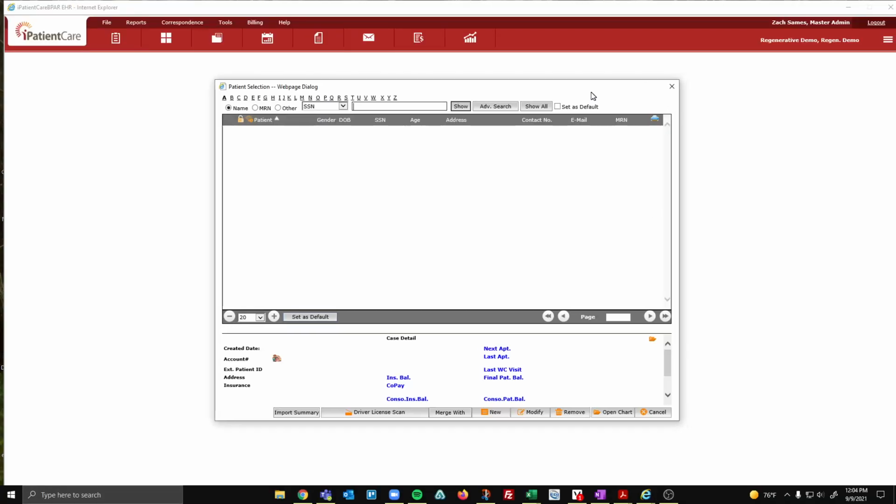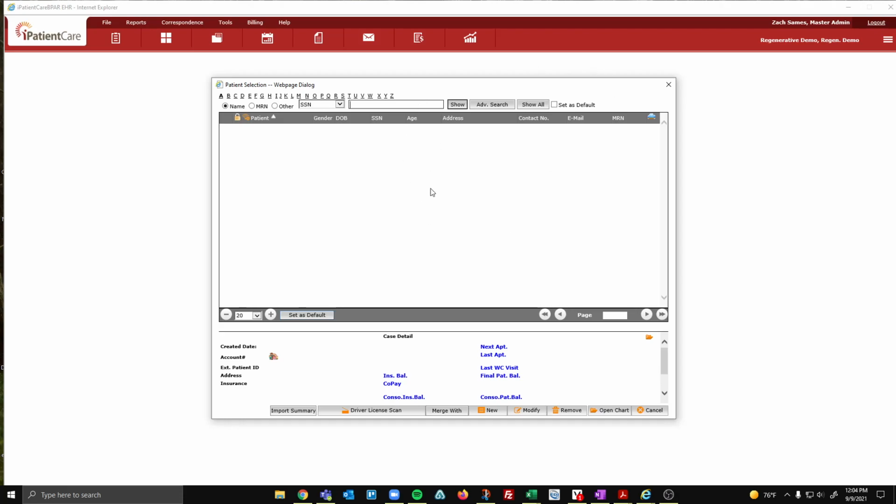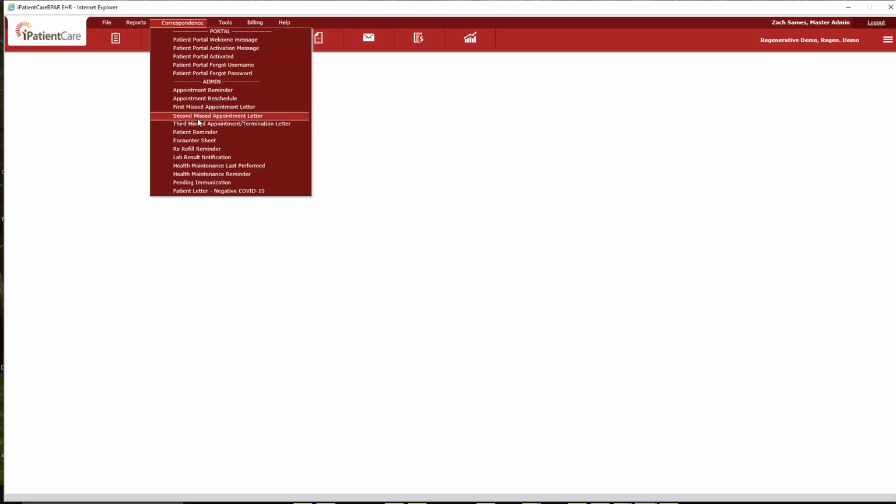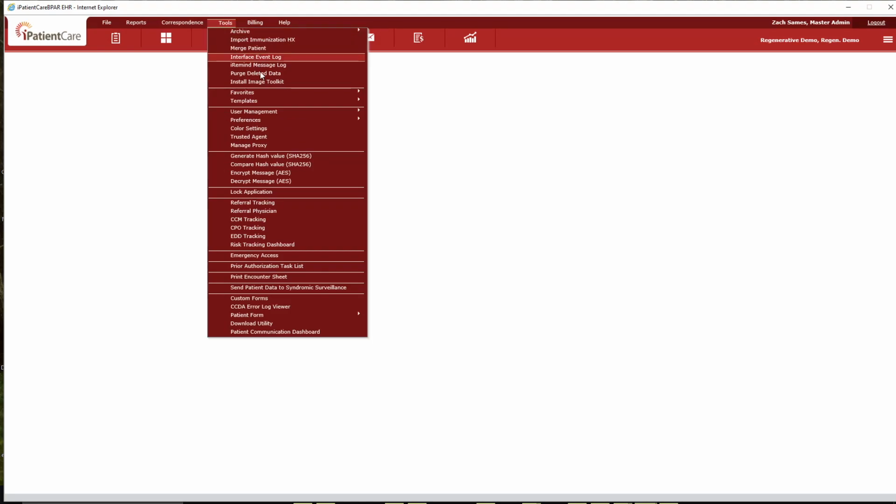This is going to have, depending on what your settings are, be a different pop-up here. This is our patient selection window. It could also be our patient dashboard, our practice dashboard. Up at the very top, we'll see some useful tools. We'll see file, and this is where we can go to immediately create a new patient or modify a patient. We'll see some report details, correspondence we can generate for any letters we want to create in the system. Tools, this is where we can access like our user preferences, color settings, and a bunch of other details.